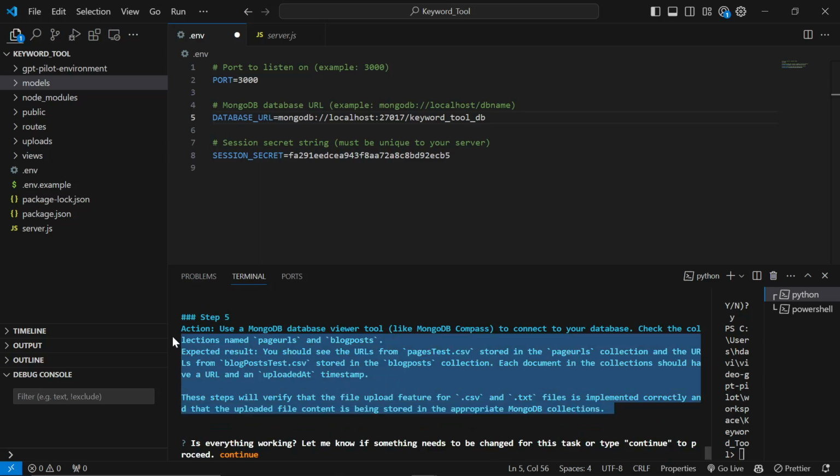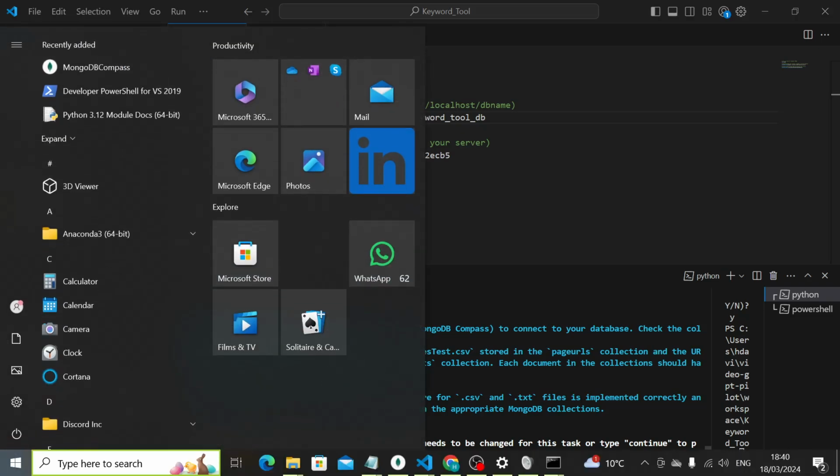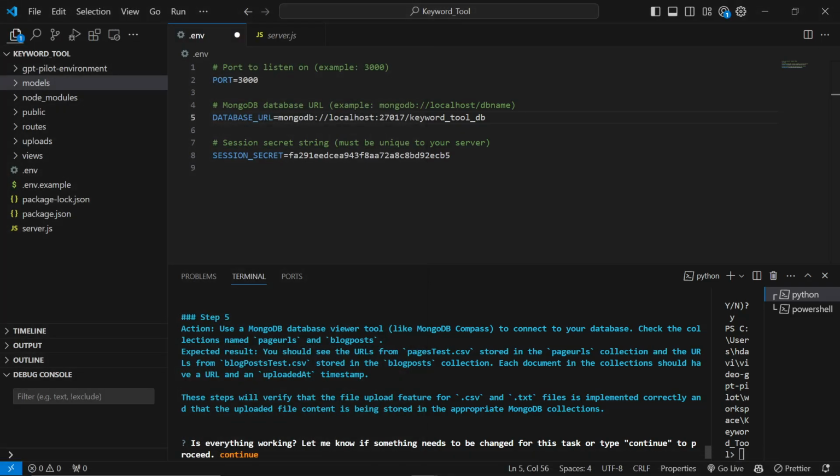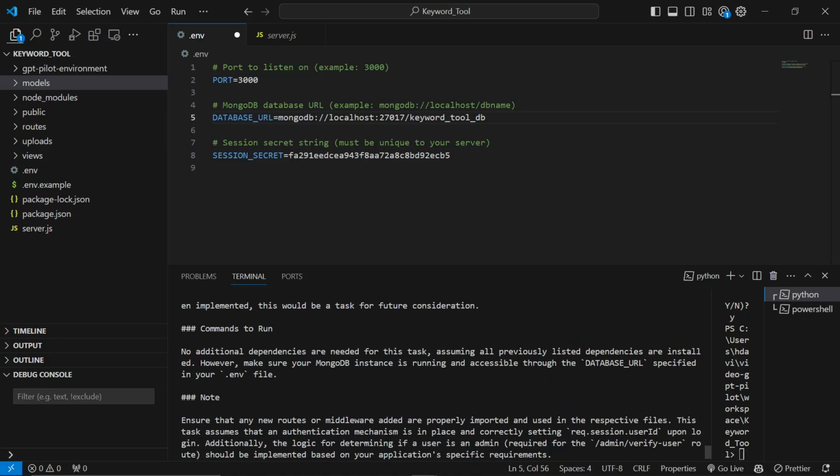So you can see this here. Use MongoDB database viewer tool to check the collections named page URLs and blog posts. You should see the URLs from page test.csv stored in a page URLs collection, and the URLs from blog post test.csv stored in the blog post section. Just before I continue, I am going to try and actually use the names that they've told us to use. Okay, forget it. Basically, what I want to talk about is not getting too stuck.